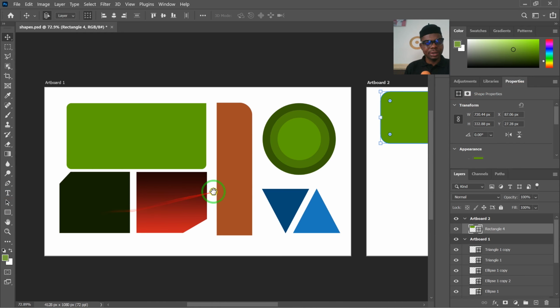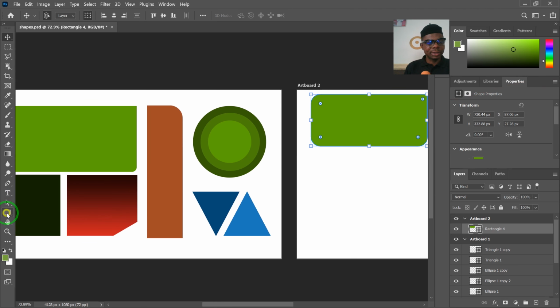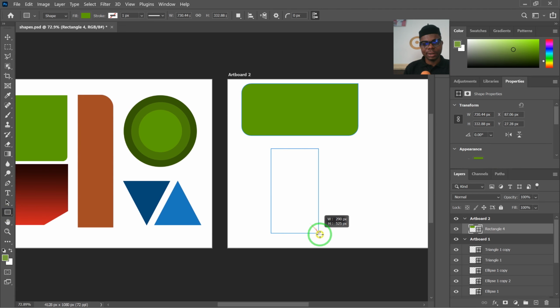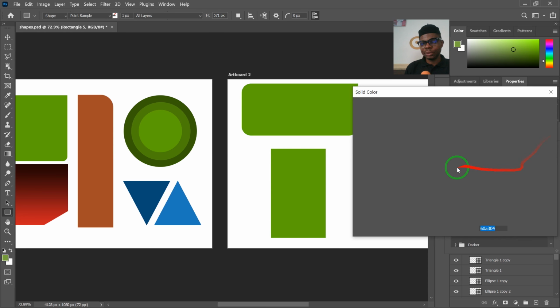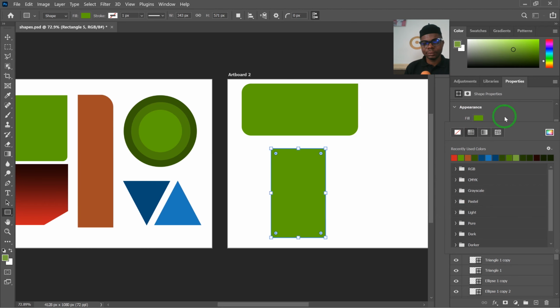All right, so let's create this one. Let's create this shape right here. So what I'm going to do, I'm going to take my rectangle tool right here. Just draw a rectangle, something like this. Okay, I'm going to go with, let's choose a different color this time. So I'm going to go with a deep red color. Just choose any color you prefer. Let me go with this one.